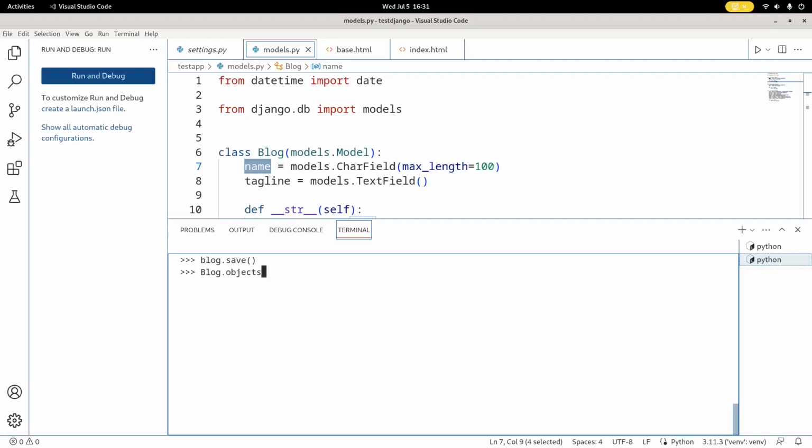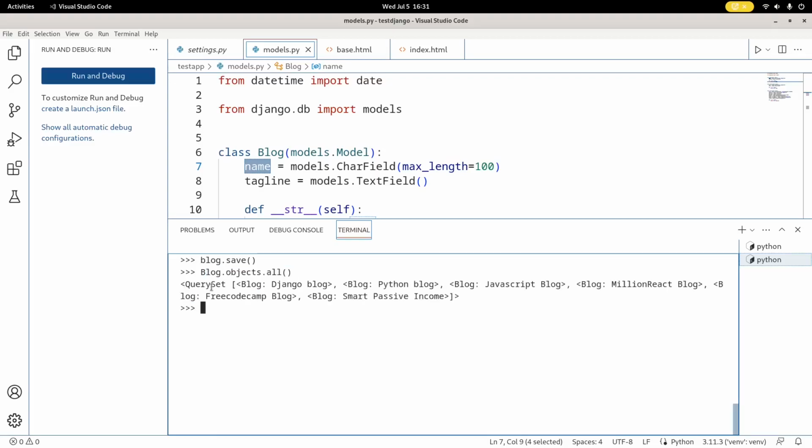So if I do blog.objects, I say all. This command is going to reach into the database and grab all the blogs or all the blog entries. So, we have Django blog, Python, JavaScript, Smart Passive Income blog. That's really cool. That's exactly what we want.